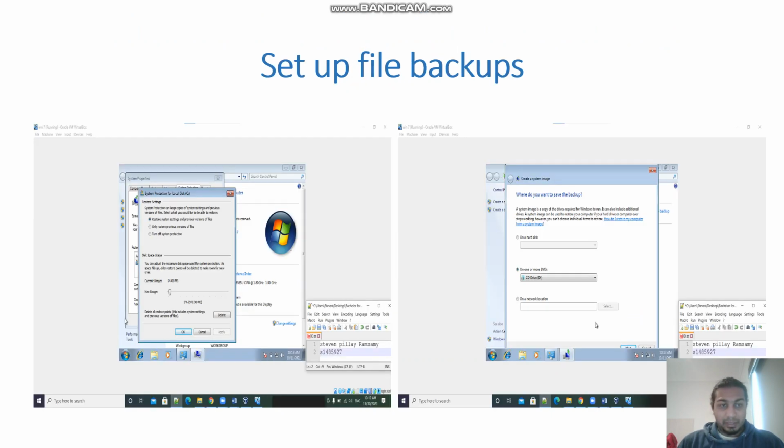For the system file backup, the first thing we need to do is create the system protection, and you can back up your files on different platforms, like you can see on the right hand side, either on a hard disk or DVDs or even on a network drive.